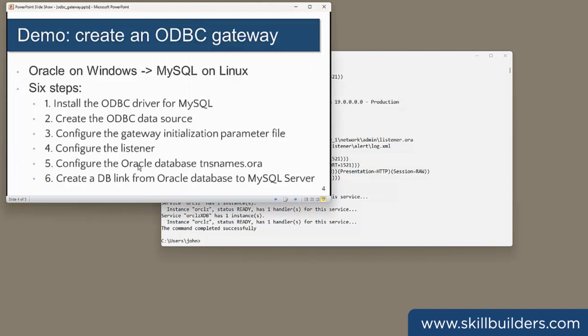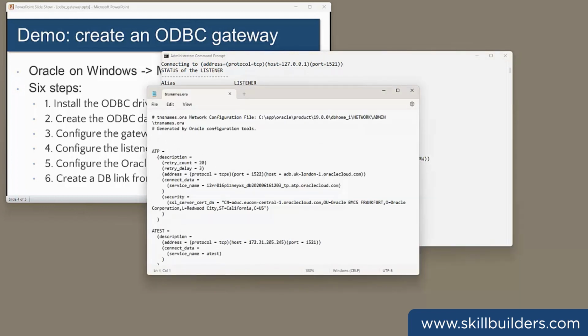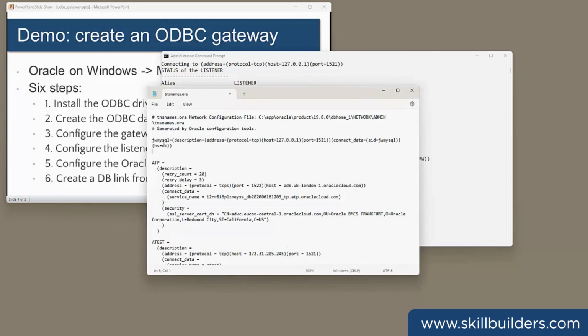The fifth step, we need a TNS names alias. And in my tnsnames file, I shall include this entry here, JWMySQL equals. And there we have the address of the listener, and its port, of course. And in the connect data, I've named the statically registered SID to which I want to connect, and I've said that this is a heterogeneous services request.